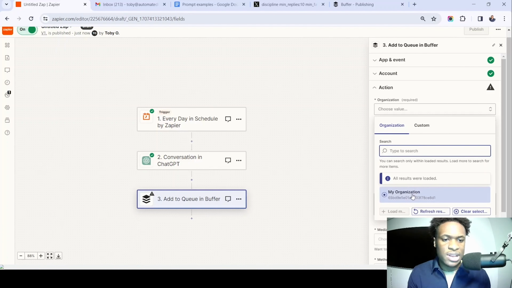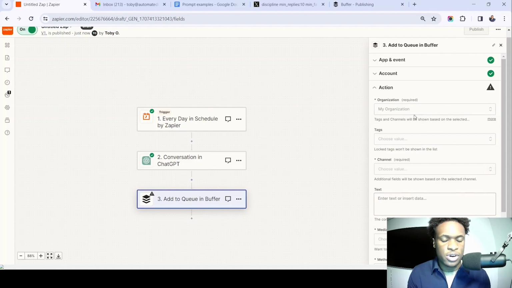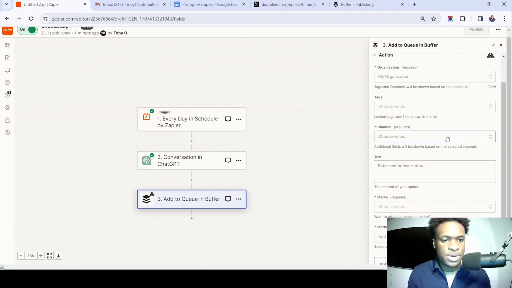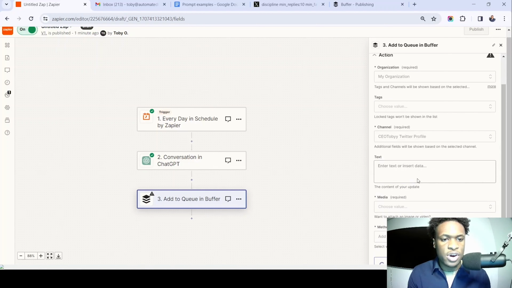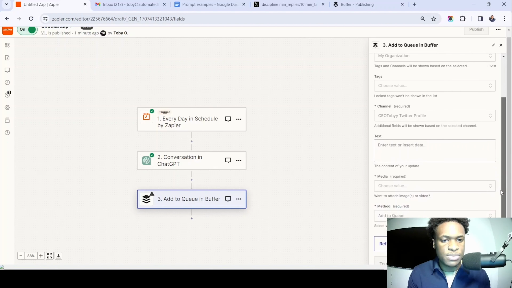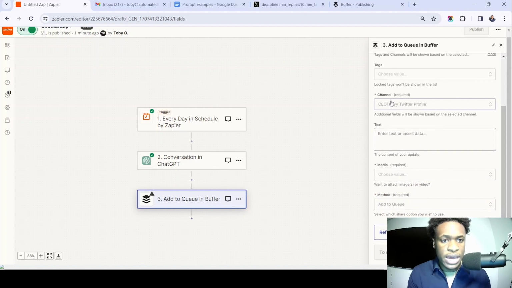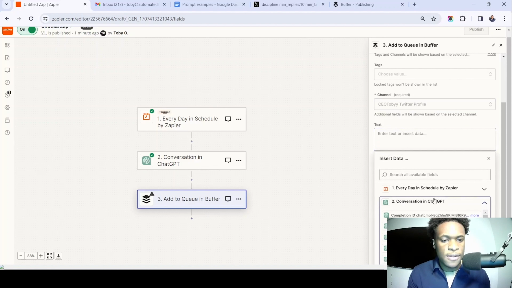In case you want to click your organization, it's going to be there for you. My organization tags you don't need. Channel, yes, you do need channel. Let's see. So I have my Twitter connected, but if not, it will tell you to connect the Twitter. Content, basically conversation from ChatGPT, that's what you want to include. So here, make sure you put in the channel that you want to use, your Twitter profile. Make sure you include that.